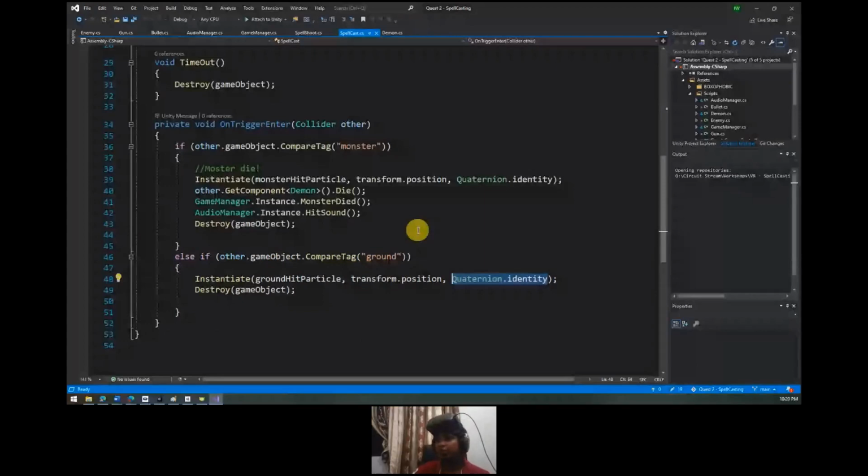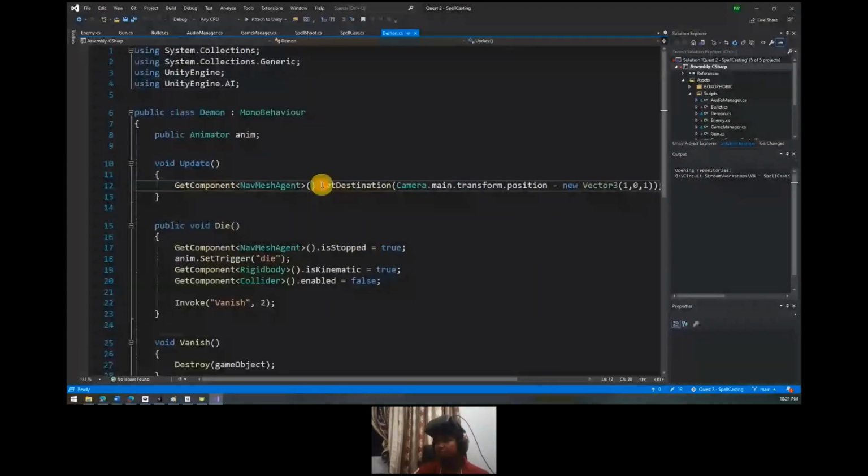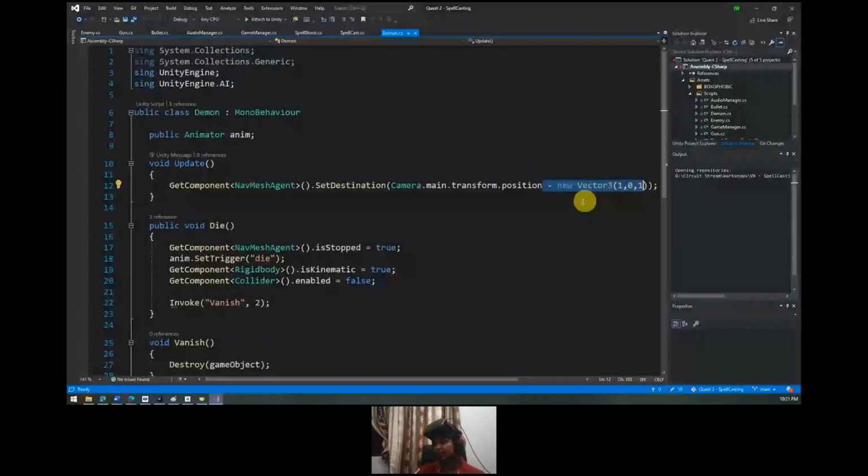Right. So if I go to my demon script, in my demon script, I have this AI component which sets the destination to camera.transform.position. I kind of reduce a vector without the Y component of it, because I want the monster to stop in front of me, not just come on top of me, right?